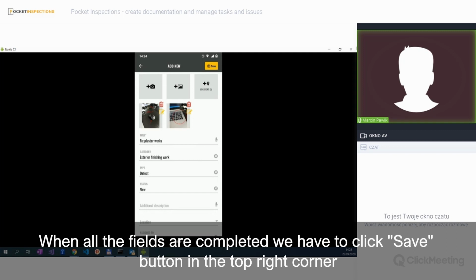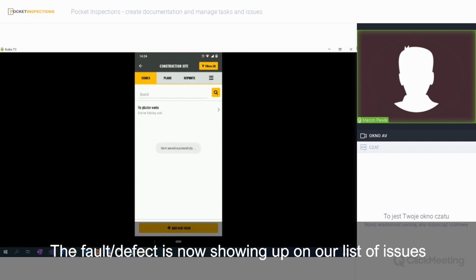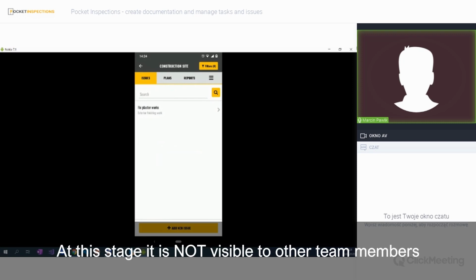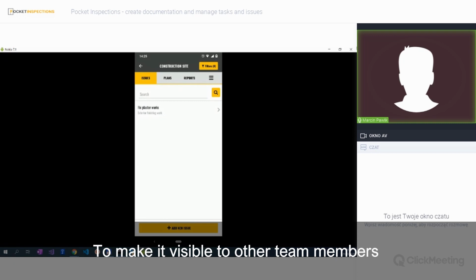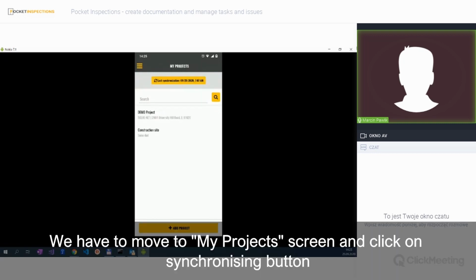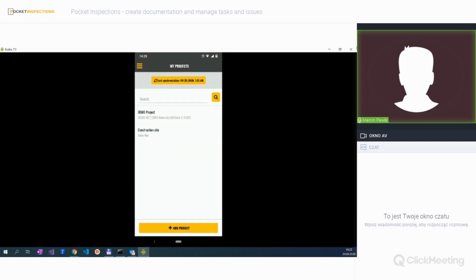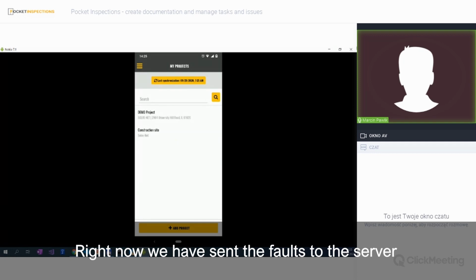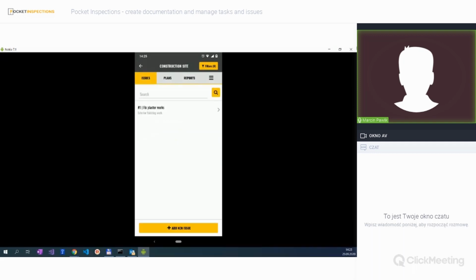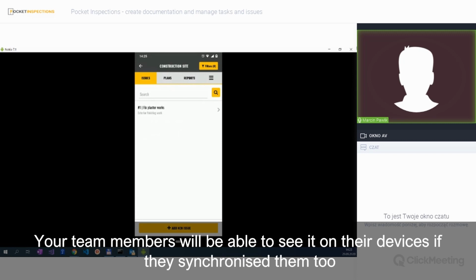When all the fields are completed, we have to click the Save button in the top right corner. The fault is now showing up on our list of issues. At this stage, it is not visible to other team members. To make it visible to other team members, we have to move to the My Project screen and click on the Synchronizing button. Right now we have sent the fault to the server. Your team members will be able to see it on their devices if they synchronize them too.